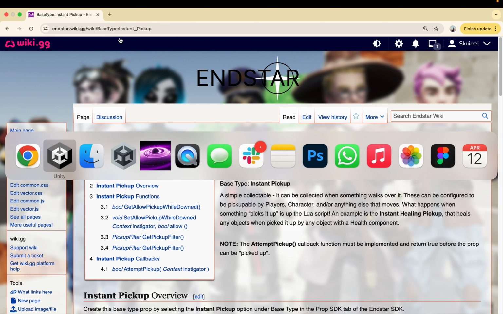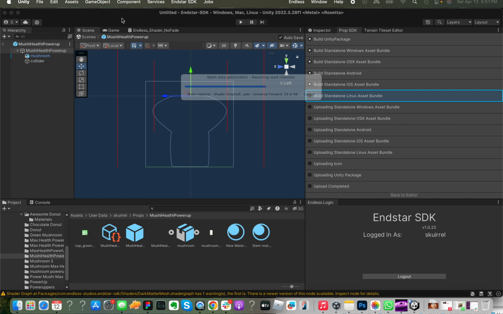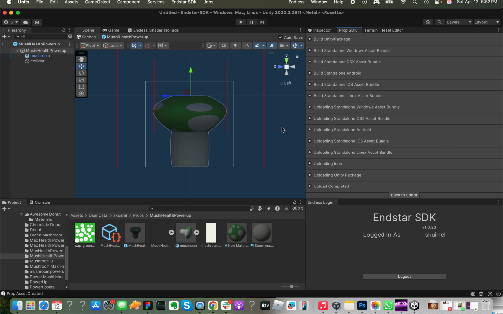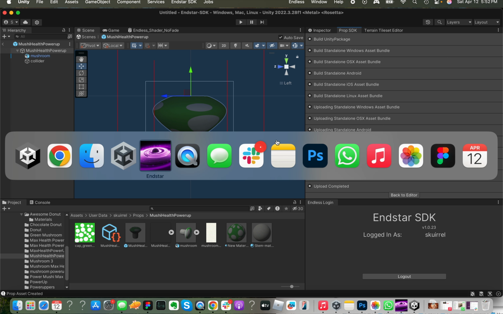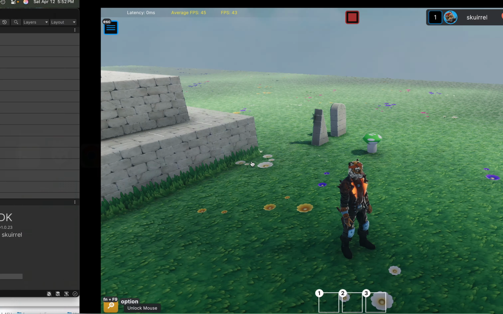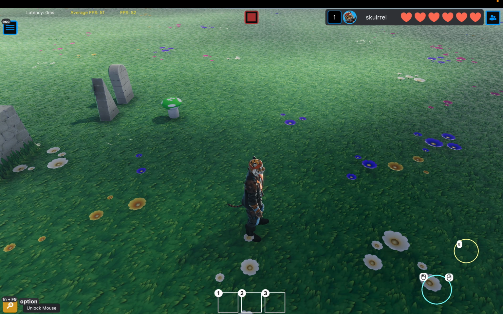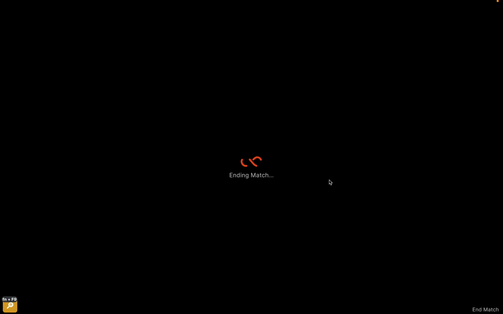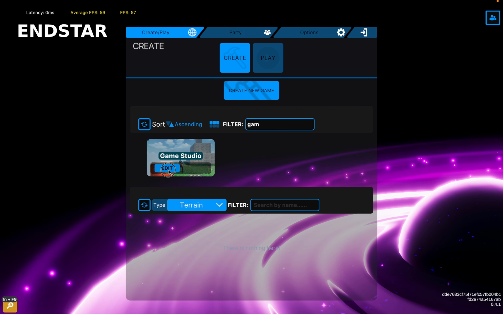So we are ready for the next step. Let's see if our prop has already exported. Still going a little bit. This last bit usually goes very quickly. Okay, success. So let's go test and see if it actually worked. Mushy health power up. So let's go to Endstar. Oops, and I'm in the game mode again. So let's go to my game studio game and find my prop.